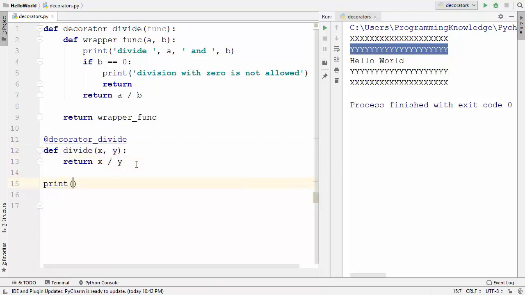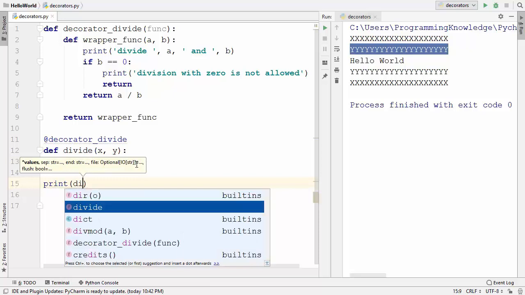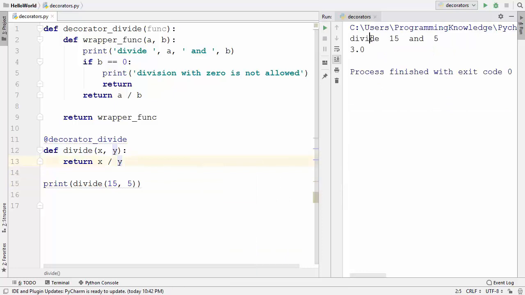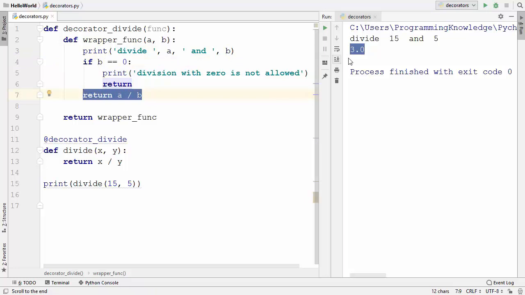So I am going to use this divide function inside the print, and I'm going to pass two values here. Let's say 15 and 5, and let's run the code. And it's going to print first of all this line, which is printed using this statement, which says divide a and b, which is divide 15 and 5. And then because the value of b is not equal to 0, this value is returned with the result 3, which is the division of 15 by 5.